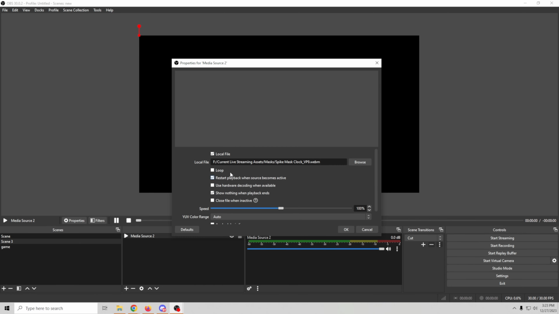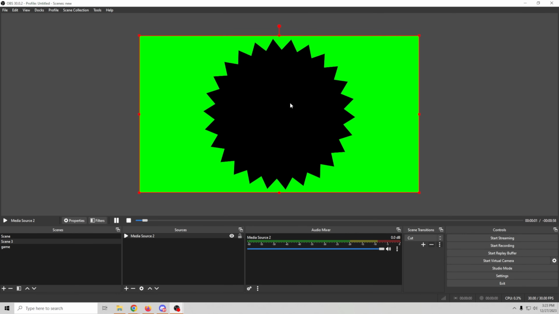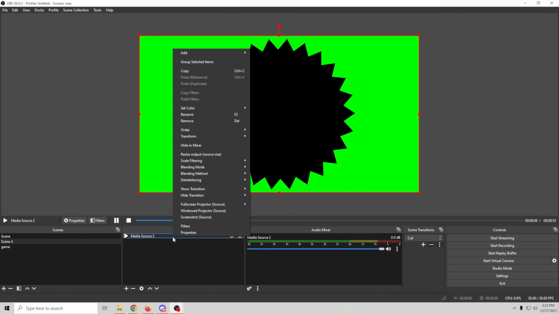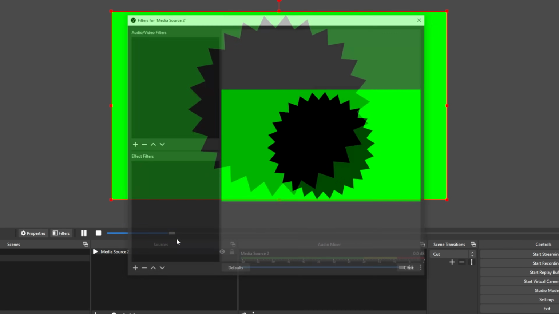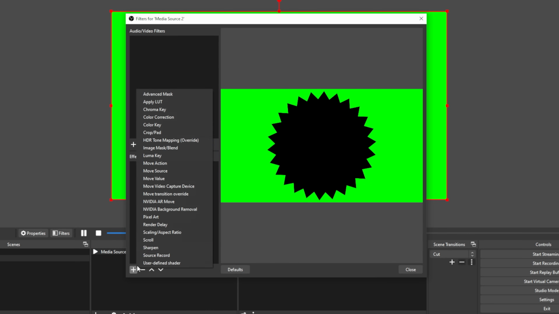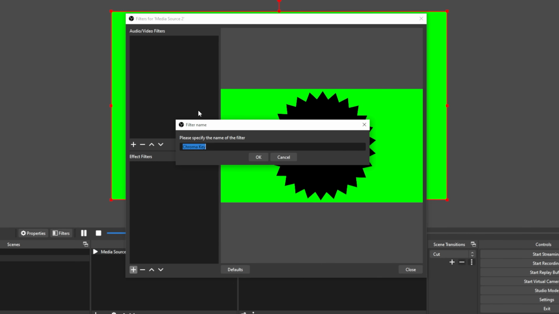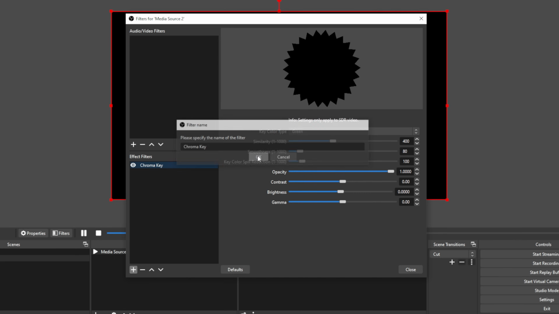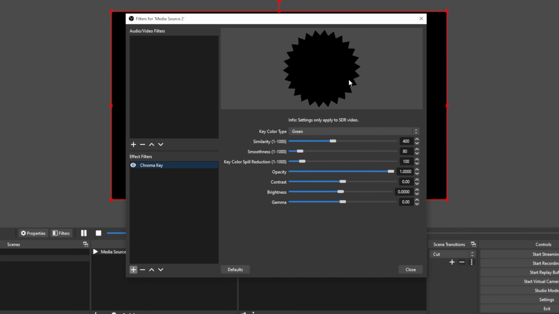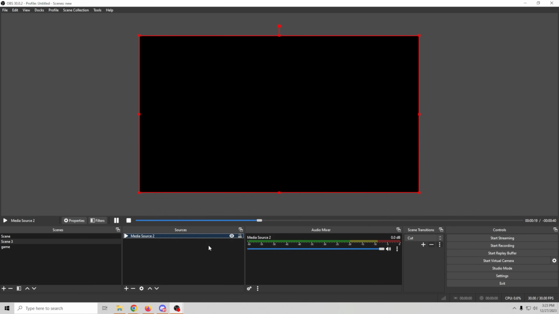Now I used a green screen background on this mask, as you can see right here, and we obviously don't want the green screen, so I'm just going to make that alpha by right clicking here and going into filters and clicking the plus, and we're going to use chroma key and click OK. We're going to chroma out that green screen and click close. So now our scene 3 right here is that chroma keyed green screen.